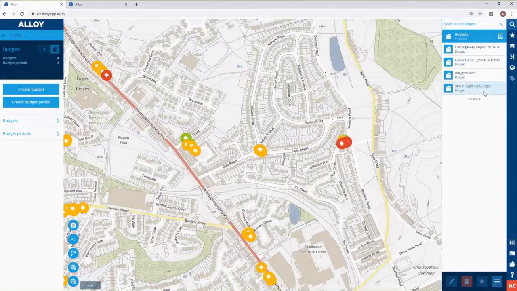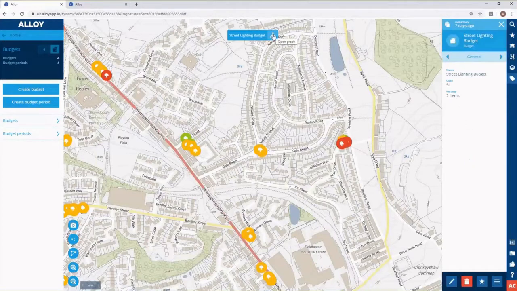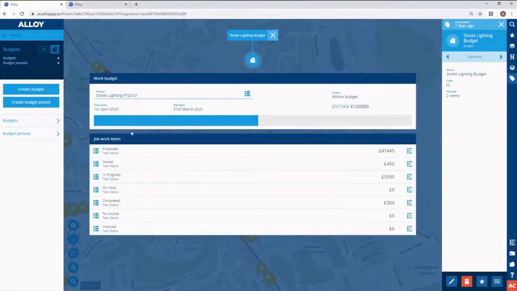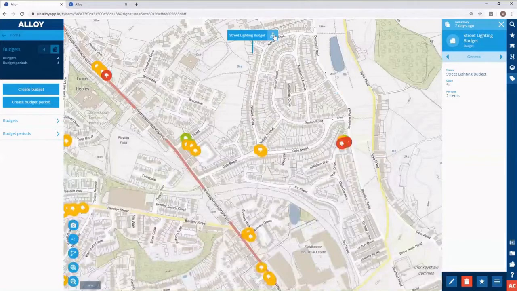So if we look at one of these budgets here, we can open a kind of budget dashboard view. It shows the date range, and then those jobs broken down by the different status categories. And then you can go into them and actually look at the list views in more detail if you like. You can look at previous financial years and so on and what was spent. So we've got budgeting capability in the system.